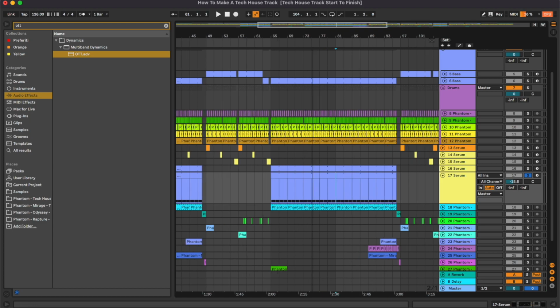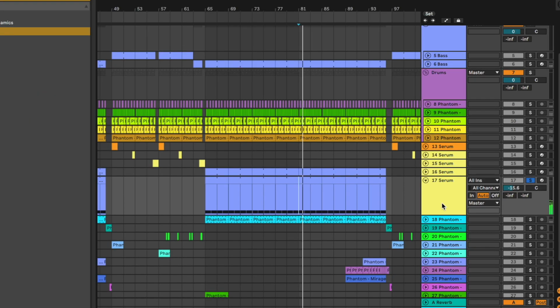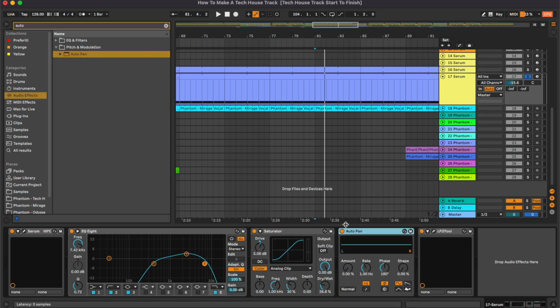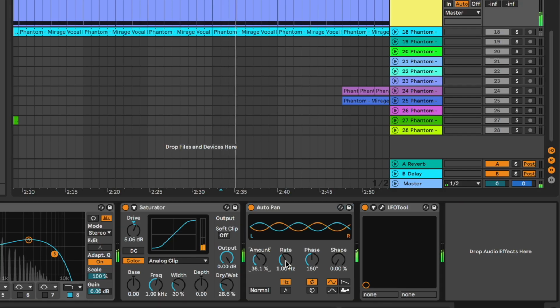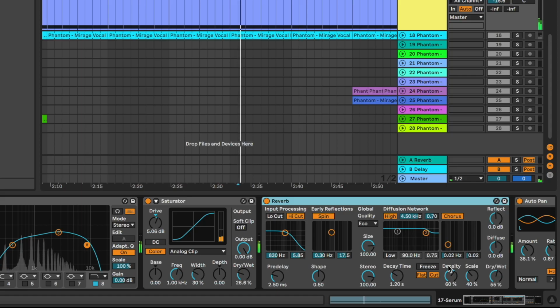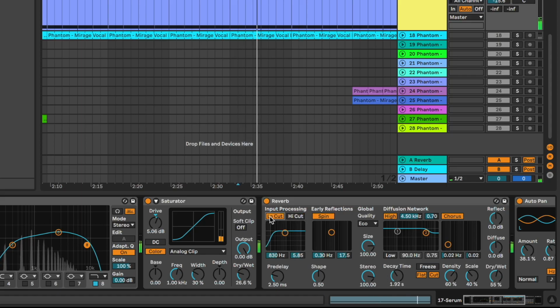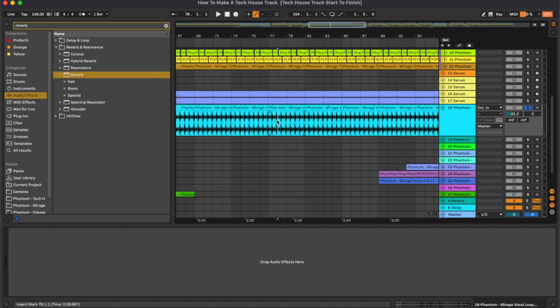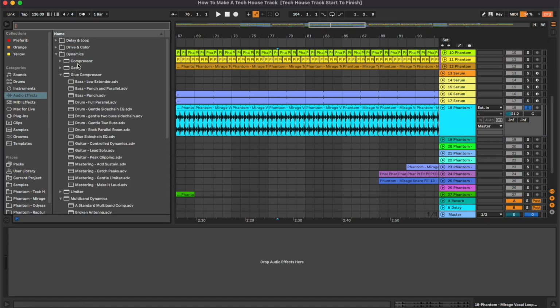We have the pad here. So what I'm gonna do is add an auto pan. This way it will sound a bit wider. And here also reverb. Okay, now going into the background vox, I think that we can start with a simple EQ.